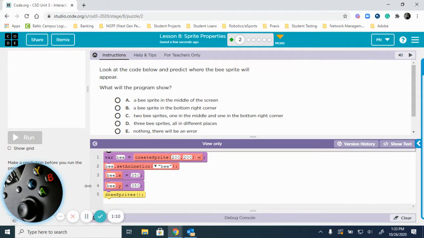All right, it says variable B equals create sprite at 200, 200. So that tells us it's going to be creating the sprite in the middle of the screen. B.set animation is setting it to a B, so we're going to have a B animation show up. Then we have B.x is at 350, B.y is 350. So what do we think that's doing? Those two lines, 3 and 4.